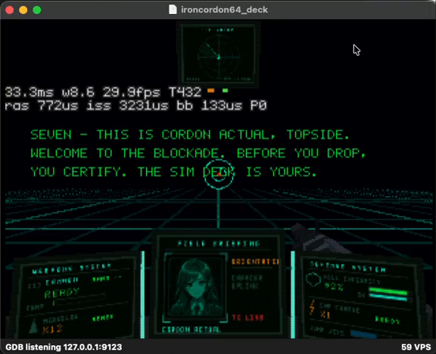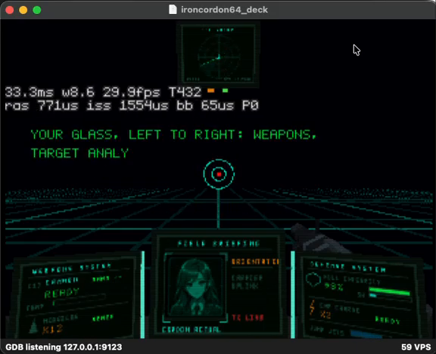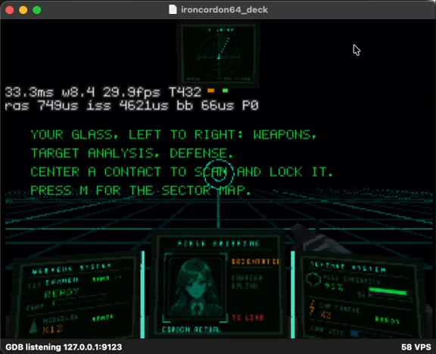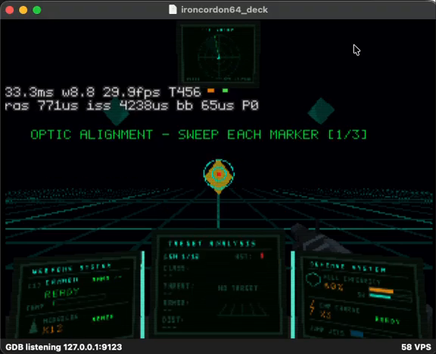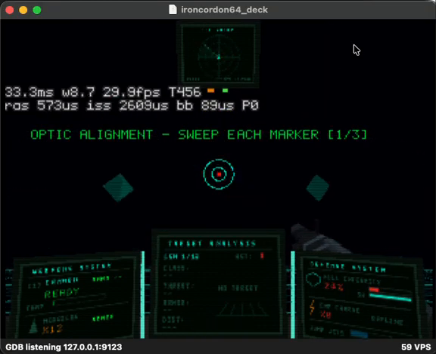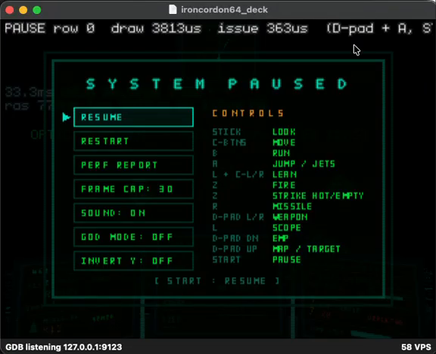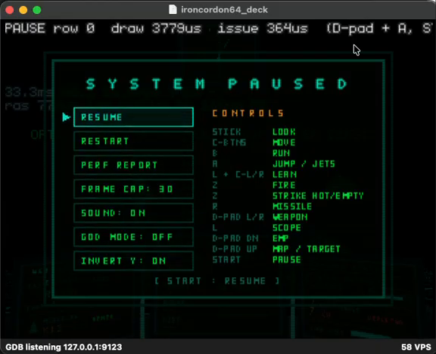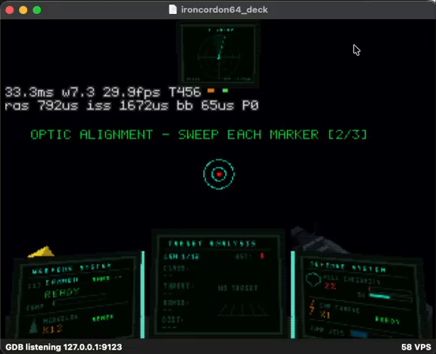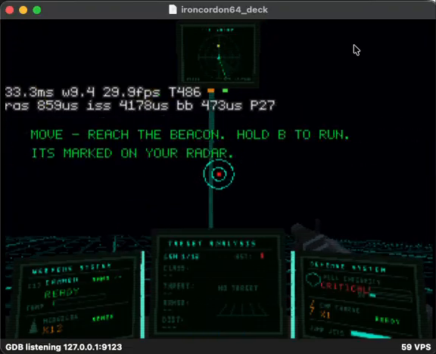Okay. So as you can see, we've got our HUD the same way as we did before. We have all the same tutorials that we had before. We're running right at 30 frames a second. Ooh, look at that. What is going on? Let's make sure our invert is working. There we go. Invert's correct now.